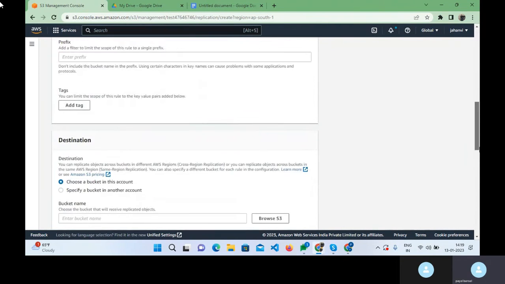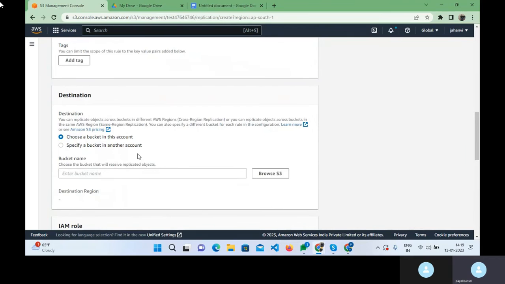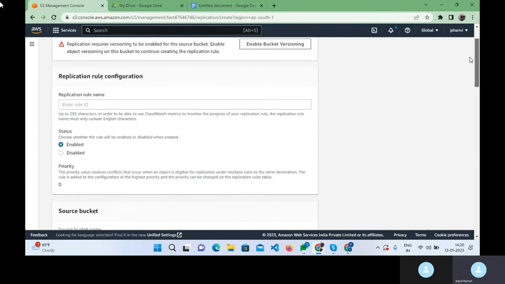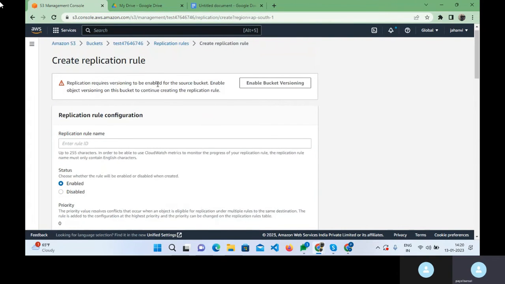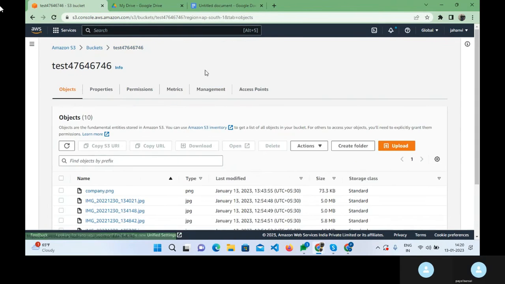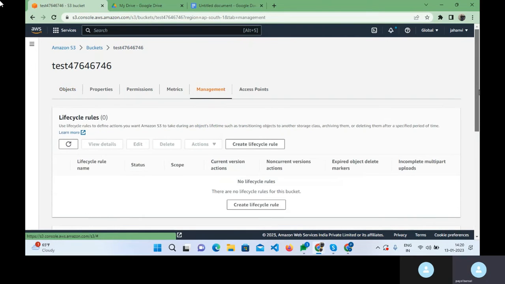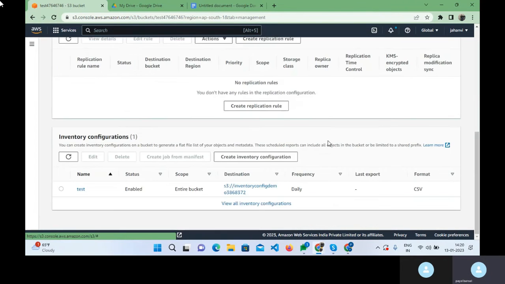Once you do it, you can specify the bucket name, and whether you want it inside this region, inside this account or outside the account. If you choose a bucket in a different region, it would be cross region replication. If you do it within this region, it would be a single region replication. You need to enable bucket versioning for both your source and your destination. So in the management, we have gone through lifecycle rules and replication rules.